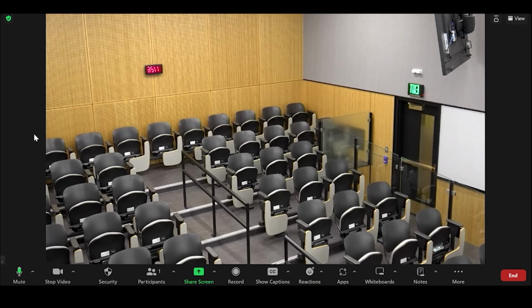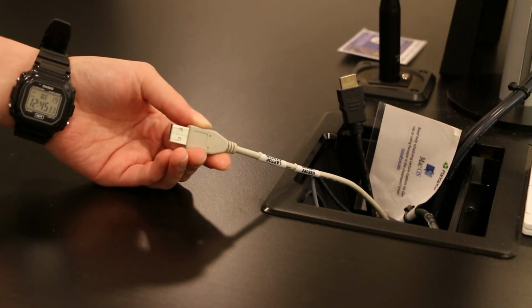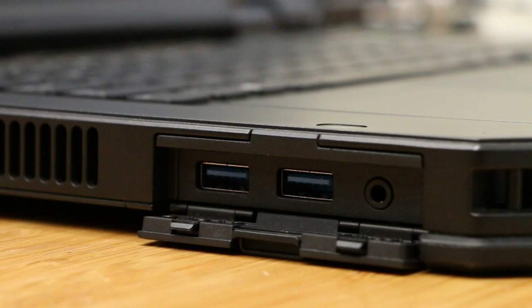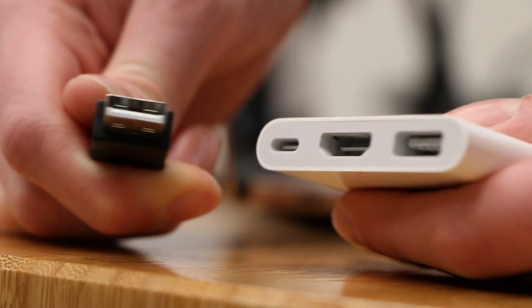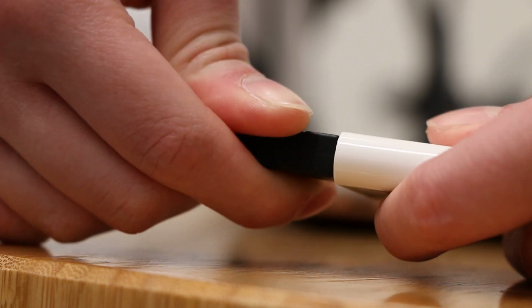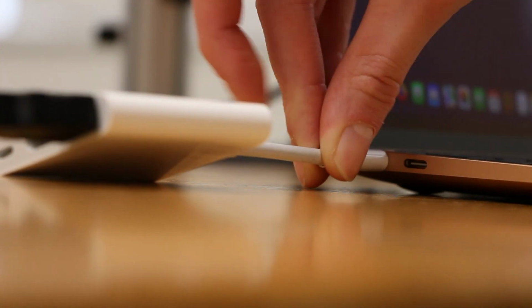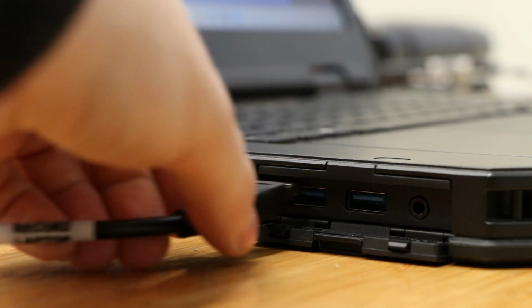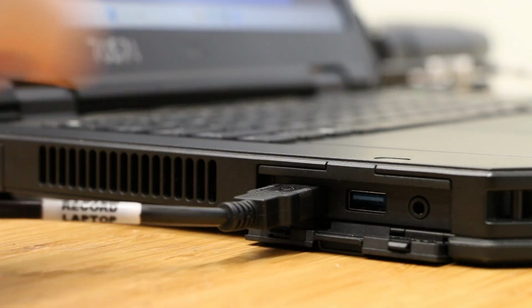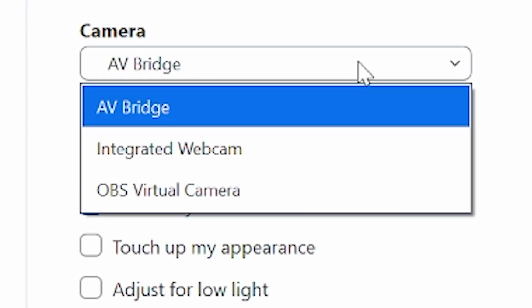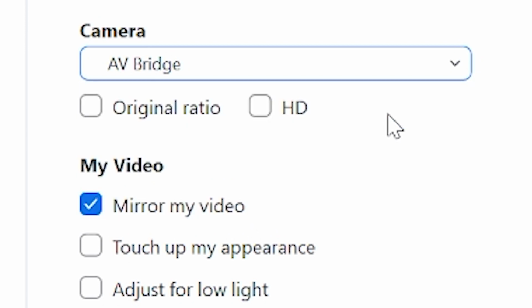To use the in-room audio capture and camera feed with Zoom, locate the USB cable at the top of the podium. This is a USB Type-A connector. Please ensure that your laptop has a USB-A port or an adapter with a USB-A port. Plug in the USB cable to your laptop. This will be used to connect the camera and microphone in the room to your Zoom meeting. This is the equivalent to connecting a webcam and microphone to your laptop. The laptop will usually identify this connection as AV Bridge.